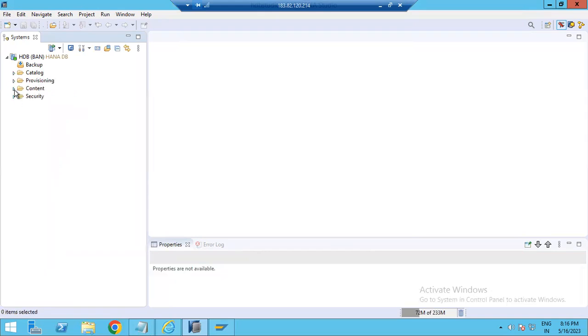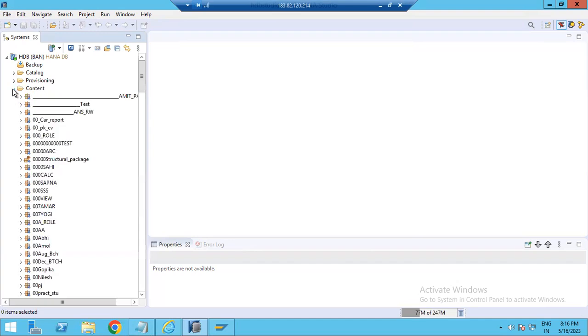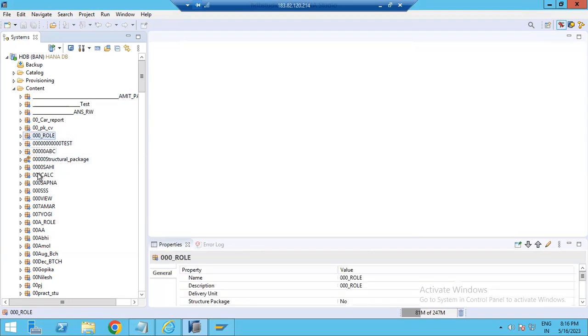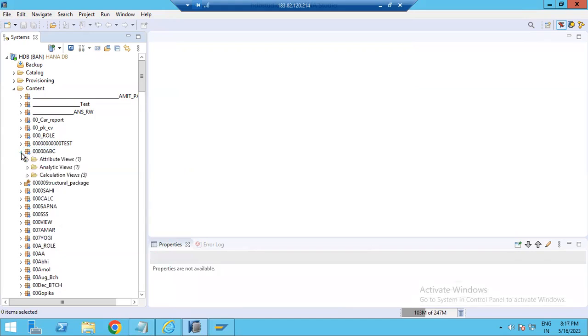Now next we have the content. Content includes all your views. Before creating a view, you should create a package. So this is a package. You can see this is a package, or you can see 00 ABC is a package. If you double click on this, you will see whichever views, attribute view, analytical view, calculation view, all views you can create under packages here.